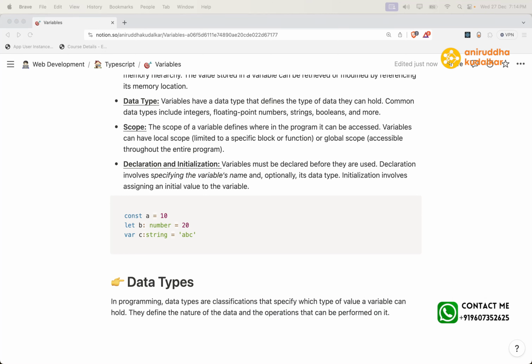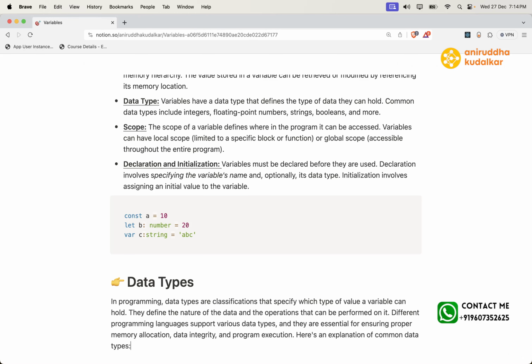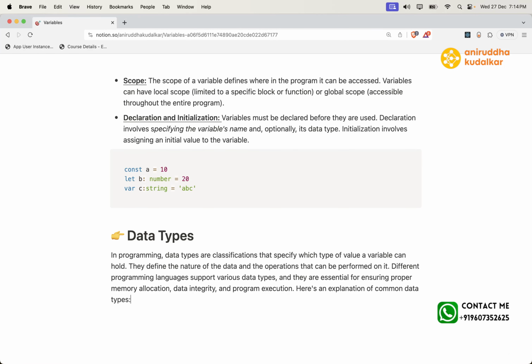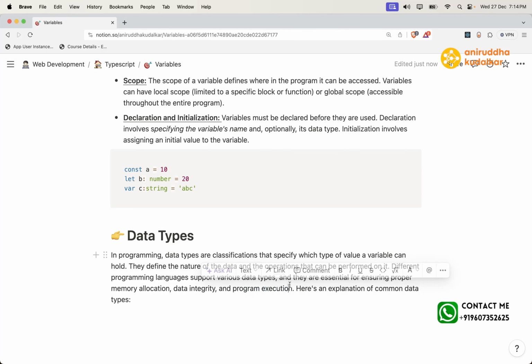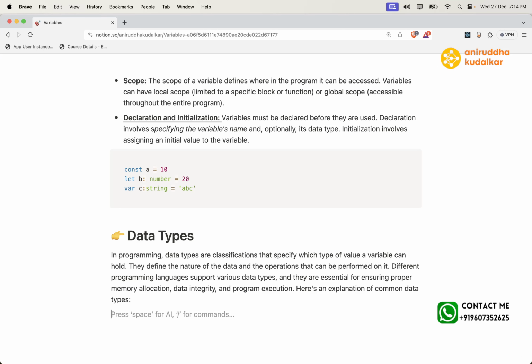Different programming languages support different types of data types, and they are essential for ensuring proper memory allocation, data integrity, and program execution. So here are some common data types we might need to worry about.